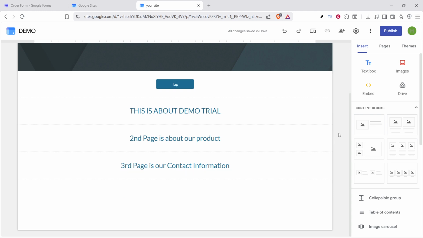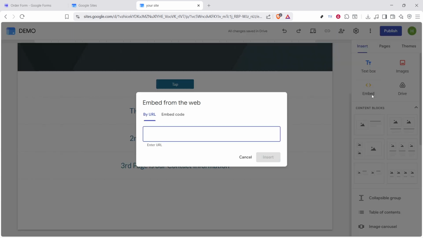For example, placing the schedule on a contact page or a dedicated booking page often makes the experience clearer for visitors. Once you're inside the site editor, look over to the panel on the right-hand side and click on Embed. This is the tool Google Sites uses when you want to add content from another source into your page. Since a Google appointment schedule can be shared using embed code, this is the option you'll need. After that, click on Embed Code.